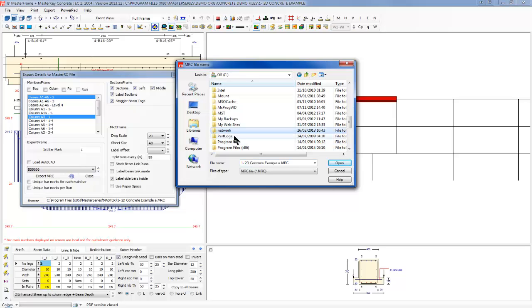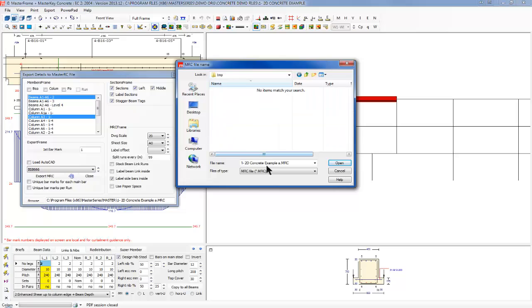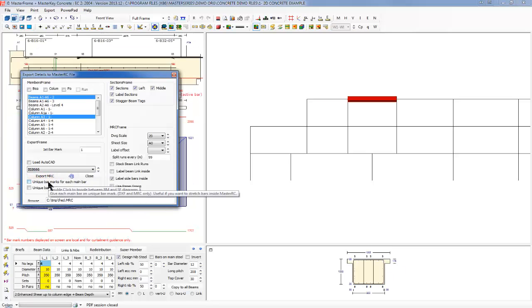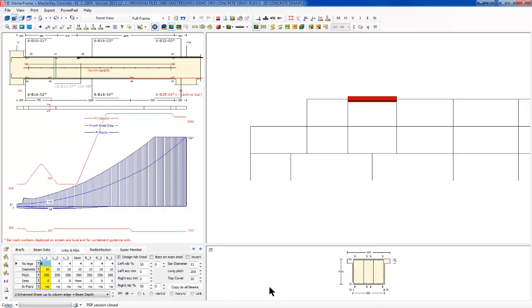I normally have a wee file, a directory called temp. I'm going to put it in there and we're going to call it Fred. So we're going to go out at 1 to 20 and we're just going to have a mid-span section. Oh well, no, we'll put both sections in. Why not? And we now go and export this. So this all comes out, written out to a file. AutoCAD is not loaded because we elected not to load AutoCAD, just because it takes so long.